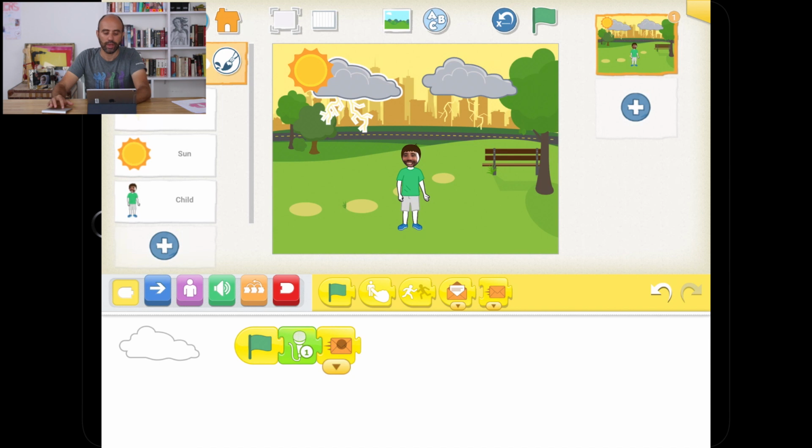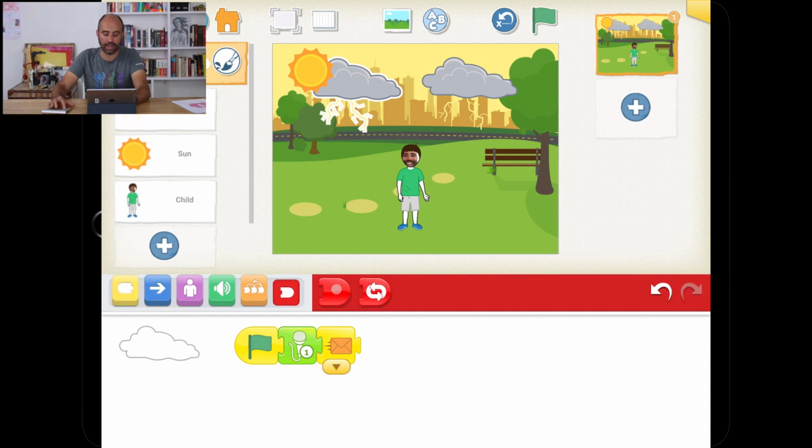Okay? And we're going to finish this line of code because it doesn't have to do anything else. So we go to the red blocks and we go to the one without the arrows and we drag that one down. So our first line of code says, when you start the program, sing Rain, Rain, Go Away, send a message to everybody saying that we've sung already, so the clouds can disappear and the sun and the person can appear, and stop.